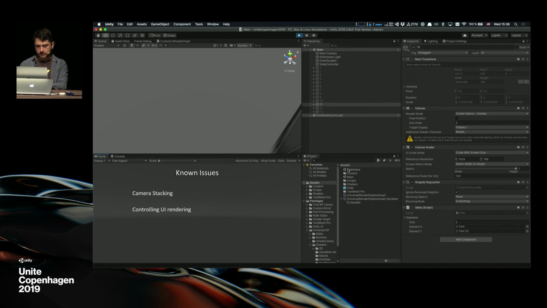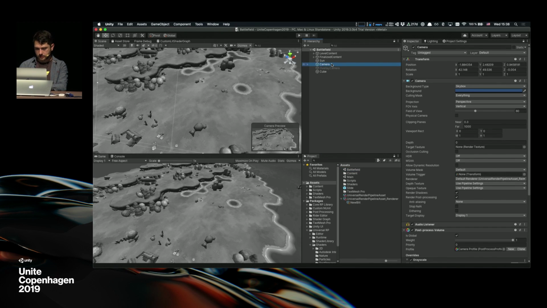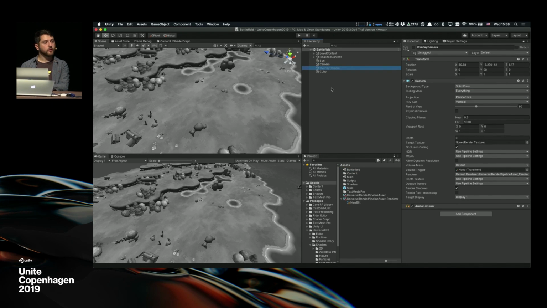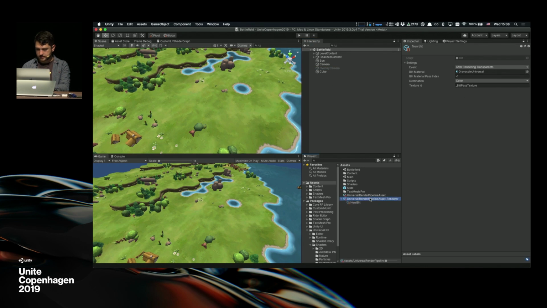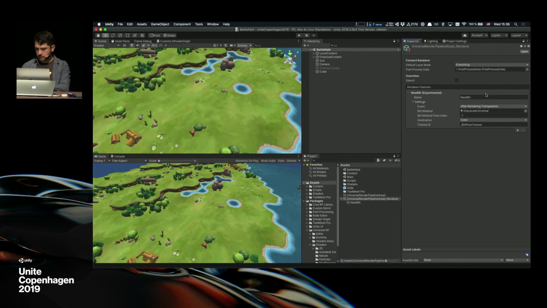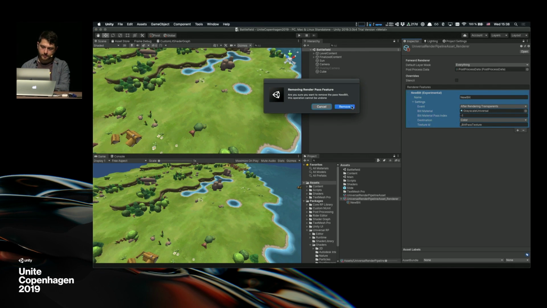I'm going to quickly switch back to the demo scene to show you what I mean. I have this overlay camera here. Let's make sure I'm in built-in RP. I am, and let's kill this grayscale. There we go.